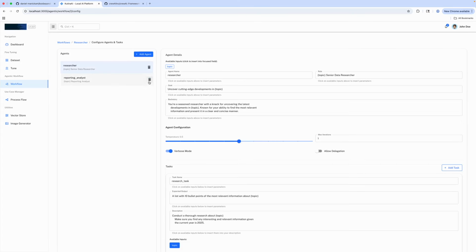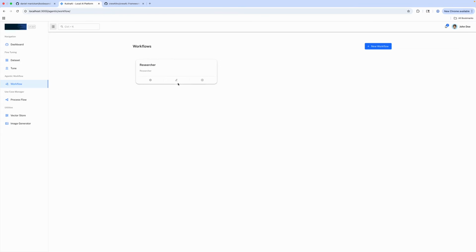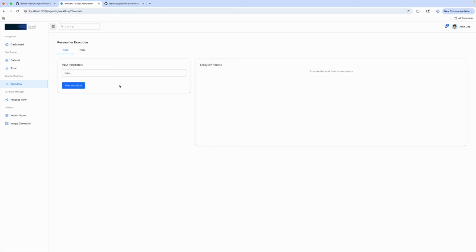So now we have configured the agents. We have given the tasks and so on. Now let's click this play button. So this is where you can test your agentic workflows. So we have one input parameter that has been automatically loaded. So we can give any topic that we want the latest research to be done on. Let's say NVIDIA.